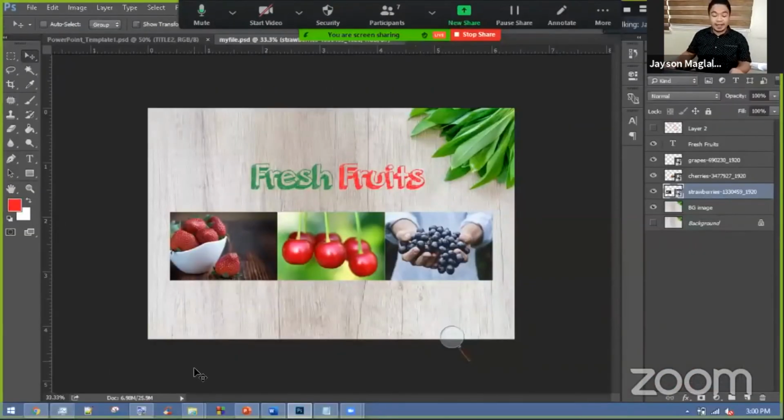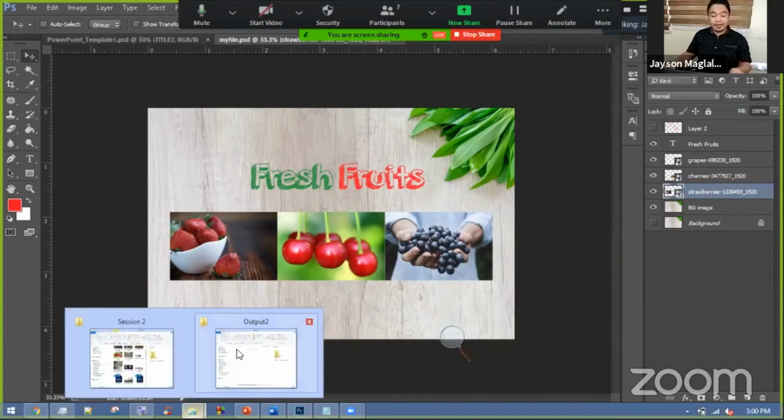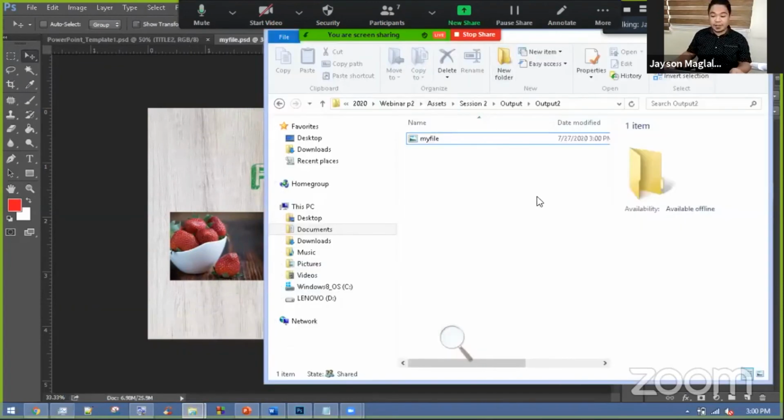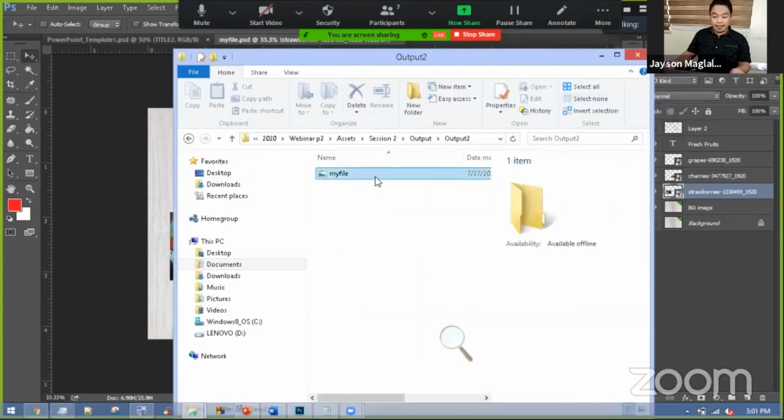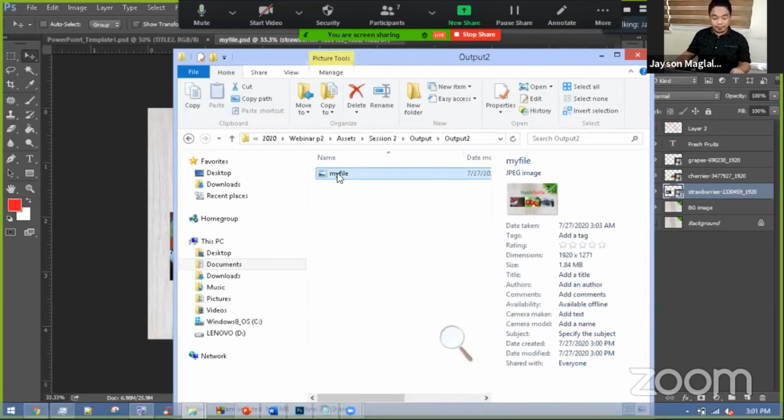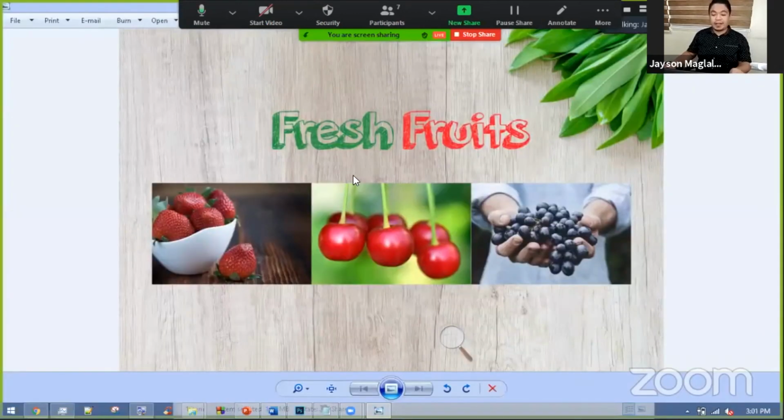Alright, so we just have save a file. Check natin. So ngayon po, ito yung output folder ko actually. And then ito yung My File. So when I double click it, ito na po yung image natin.